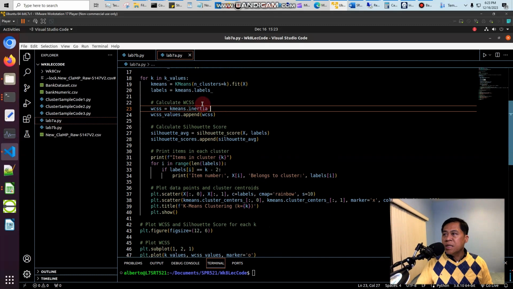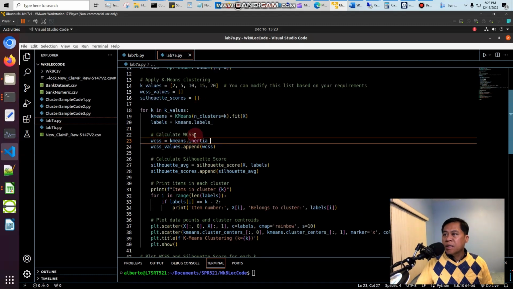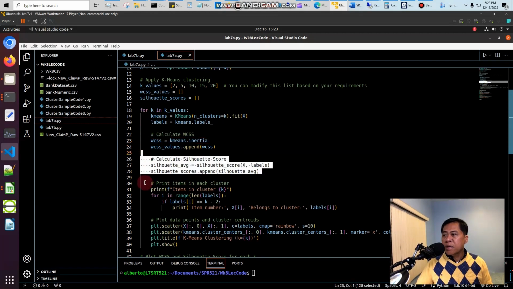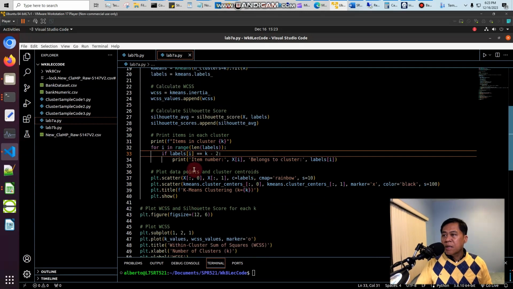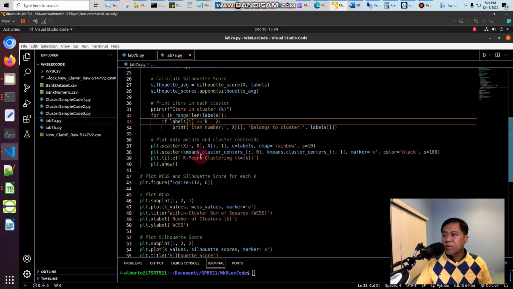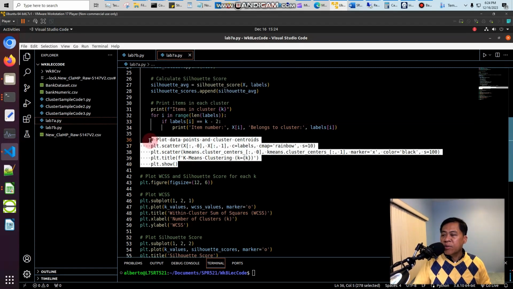And as you can see, this is how it iterates over those numbers above, calculates the WCSS and silhouette score over here, and prints the items in each cluster. Okay, so it's a little shortcut, but it does the work. And we also plot the data points and the cluster centroids, right? And we will see how the centroids move from one place to another in the graph, right?